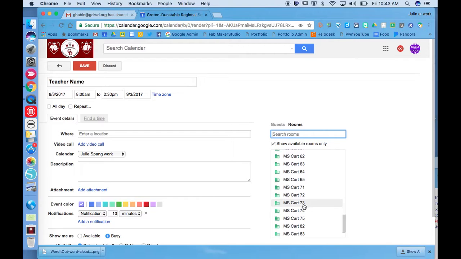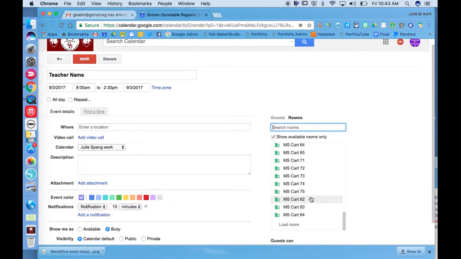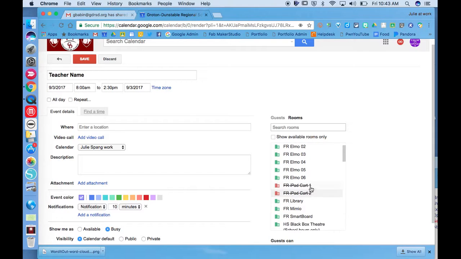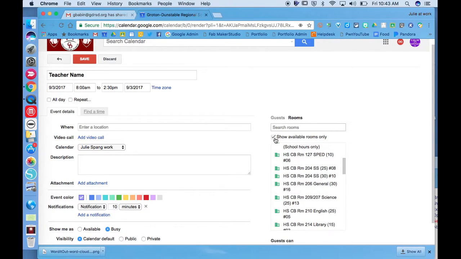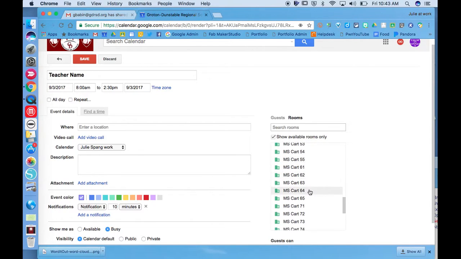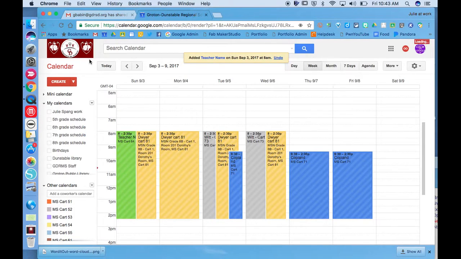You won't have as many carts listed as I do. But what's interesting here is when you click on the Rooms button, by default, it will only show you carts that are available during that day that you're reserving. If you unclick this, what will happen is the unavailable carts will display with the big hash mark across it. So let's just keep that button on so we only see carts that are available, and I'll click on a cart and then click on the Save button, and you'll see now that I have reserved cart 64.